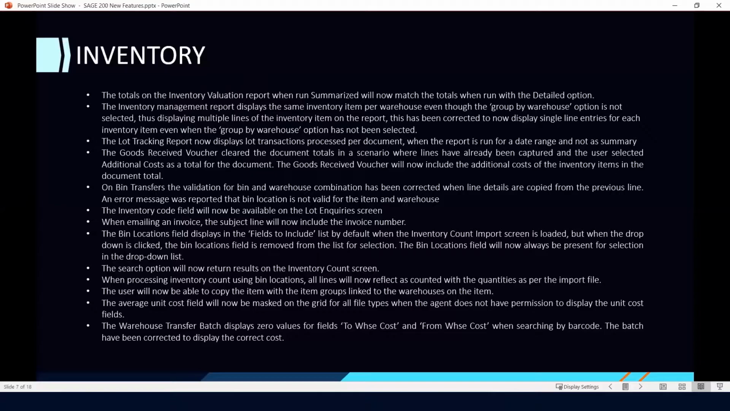On bin transactions, the validation for bin and warehouse combinations has been corrected when line details are copied from the previous line. An error message was reported that bin location is not valid for the item and the warehouse. The inventory code field will now be available on the lot inquiry screen. When emailing an invoice, the subject line will now include the invoice number.